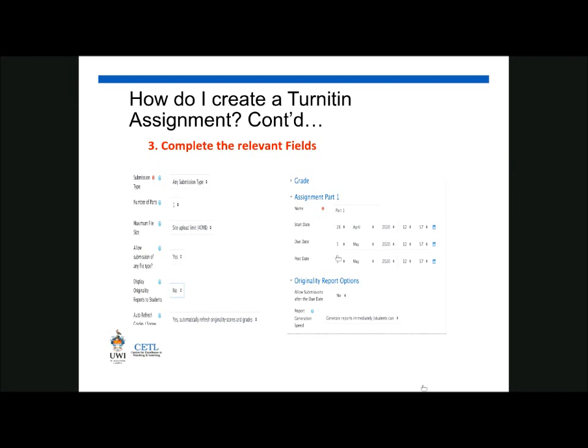So let me just back up a little bit. I was saying that the start date and the due date are the main dates you want to focus on here. The post date is really where you could ignore this for the most part. This is really where you're going to post grades and the date that you're going to post your grades and so on. But since we're working under quote unquote exam conditions, you're not going to be posting results or grades here.